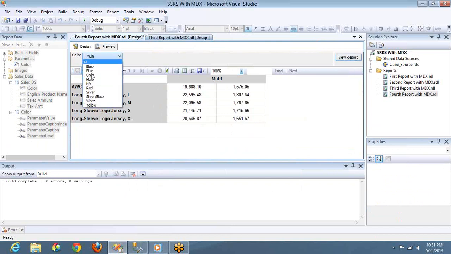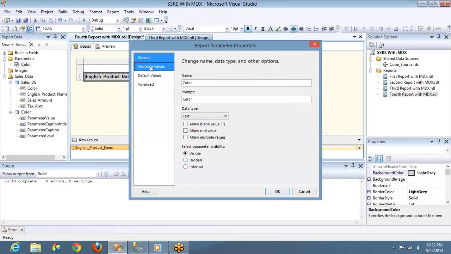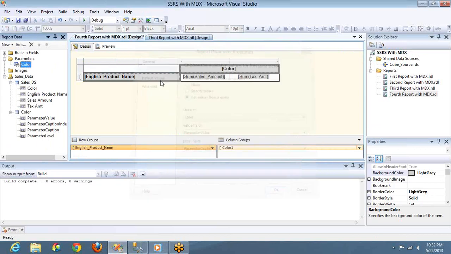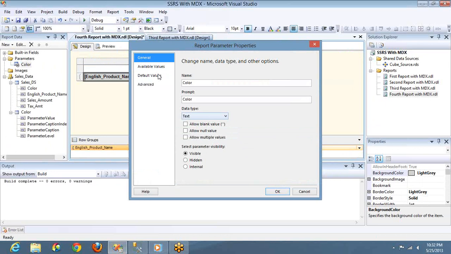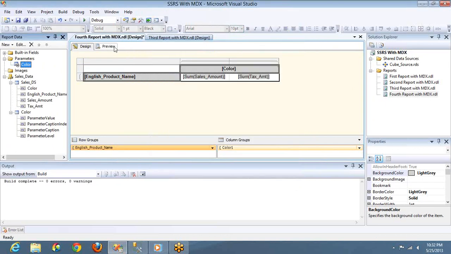And if you don't like this look, with all and next coming as black, black, blue, gray, multi, and so on, in that case, what you can do is go to the color parameter and available values, and set the label caption to parameter caption instead of indented. That's it. That's the only change you have to do. Now everything will be in one line so that it looks good. If you feel the other one is good, go back and change it to indented so that you'll get the desired look for your parameter values. So this is as simple as this.